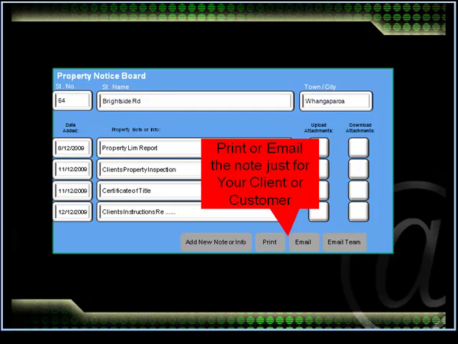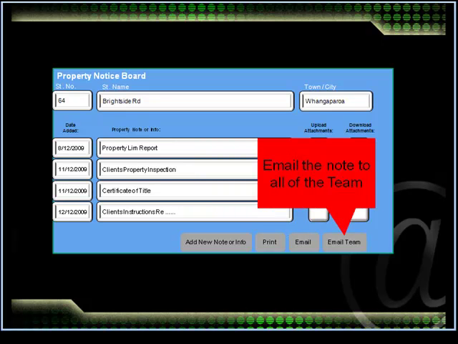We can print or email any of these notes or any of this information to one of our clients or customers, or we can email the note to all of the team. Very useful when we want to share information as it comes to light with the rest of the team.